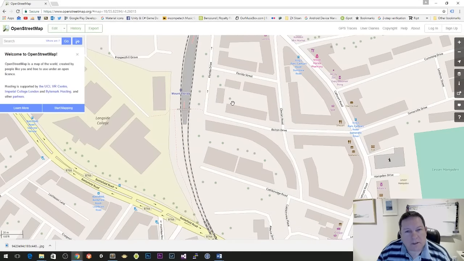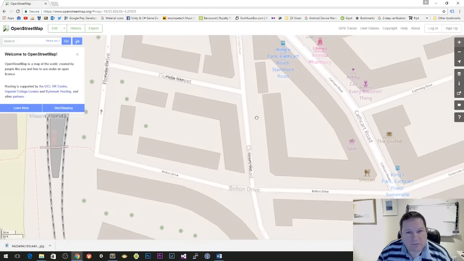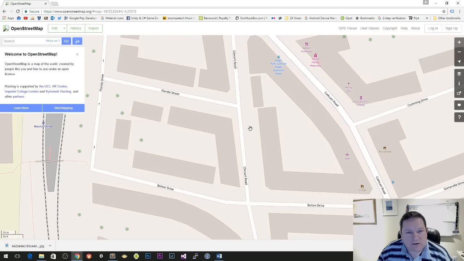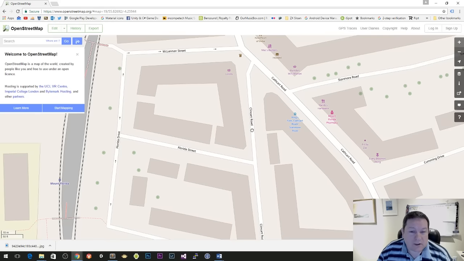I grew up in a small town in the west coast of Scotland, but my first flat was here, just off of, just on Clincart Road in Glasgow. So that's why I wanted to zoom in here.